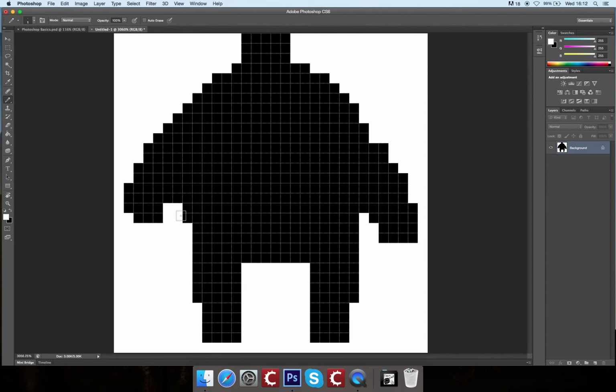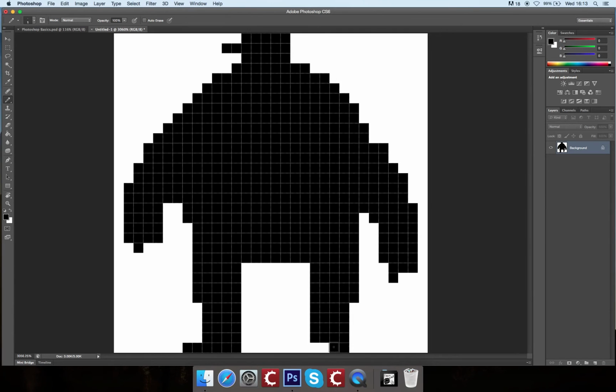So I'm going to now switch to the white brush, and I'm going to add some detail to the character. Just bring these hands down a little bit more. Give him a nose. I don't know. And some clumpy little feet. Okay.